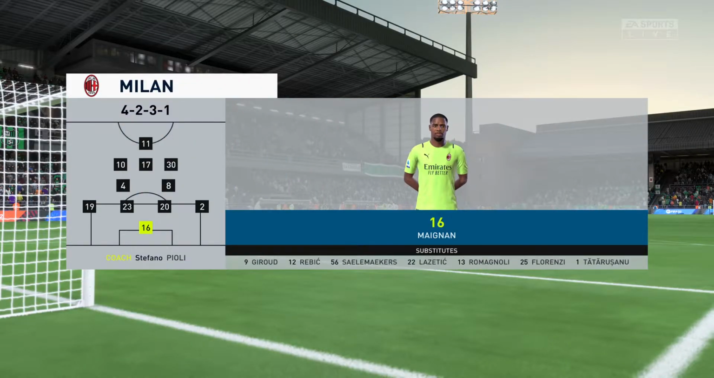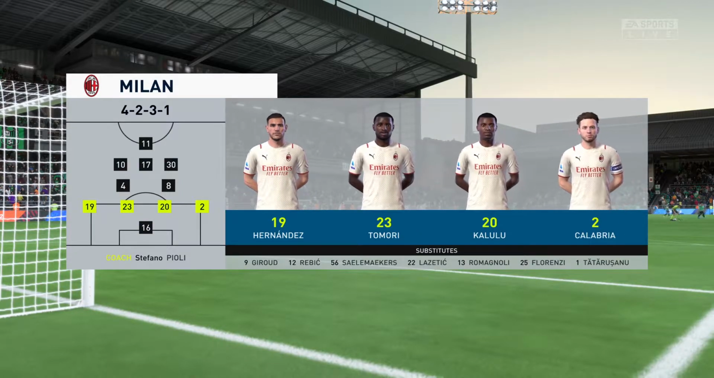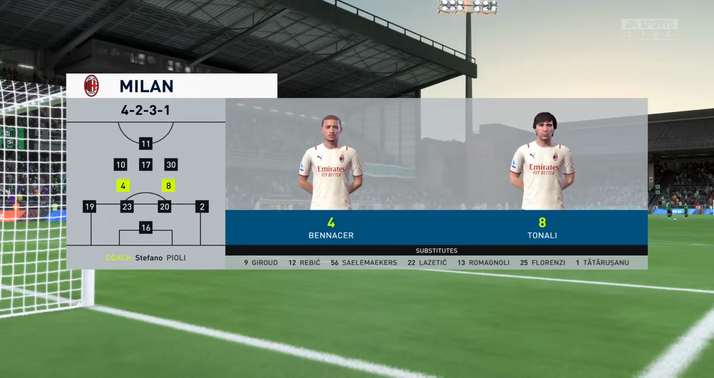This is the Milan starting 11. Mike Maignan begins in goal. Davide Calabria plays with Theo Hernandez in the wide defensive areas. And in this tactical setup, they have just the one player in attack.